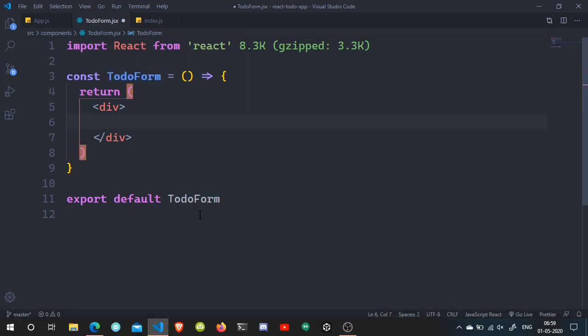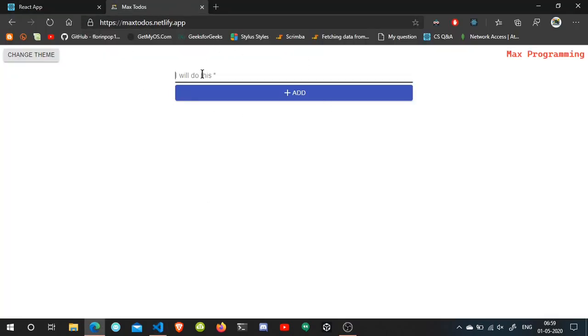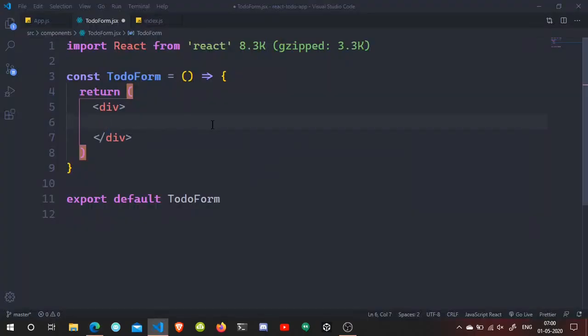So to do form, what do we need? What do we need inside this to do form? Well, a form with an input tag and then this button. What else? Okay, just that.